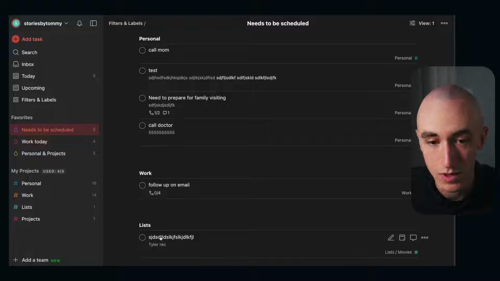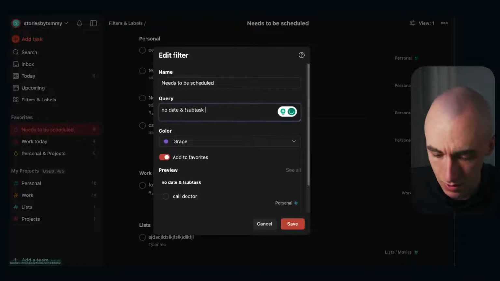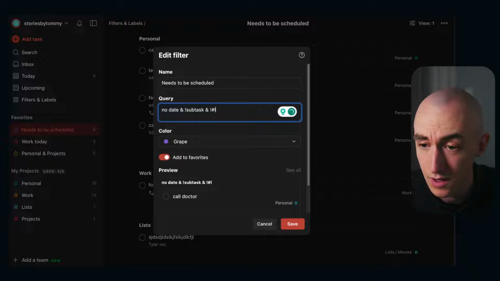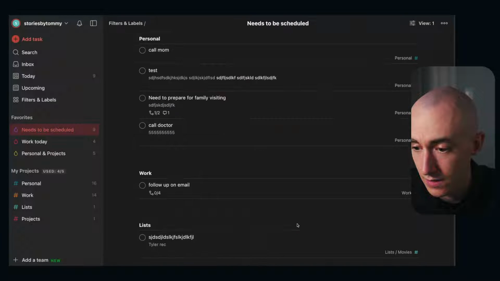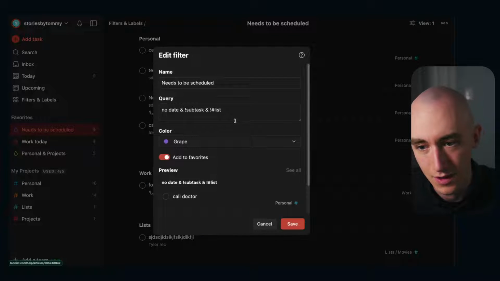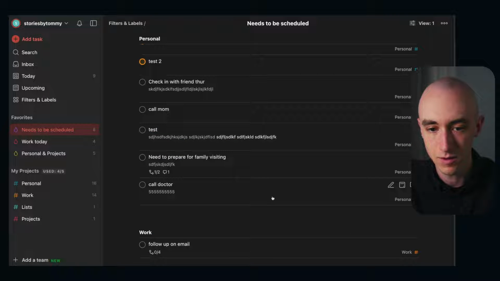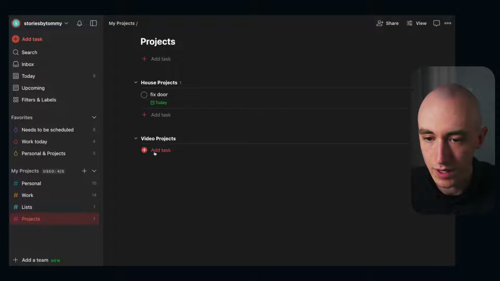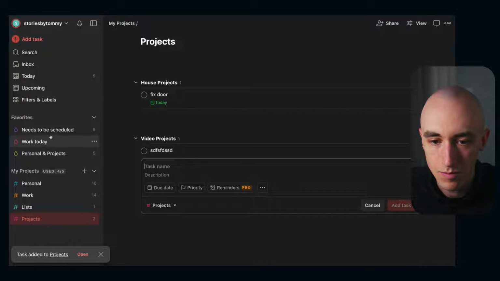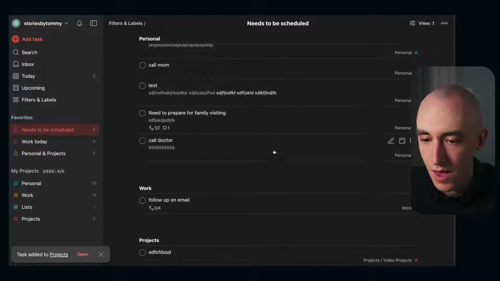Again, maybe I don't want the list in there either, because the list is really just for reference if I'm going to go see a movie. So I'm also going to say and not hashtag list. And if I hit save, oh, sorry, it's lists with an S. That's where you've got to get it spelled right. Save. Now I just have, basically, if there's anything in projects, test here. This needs to be scheduled. These are things that need to be scheduled.